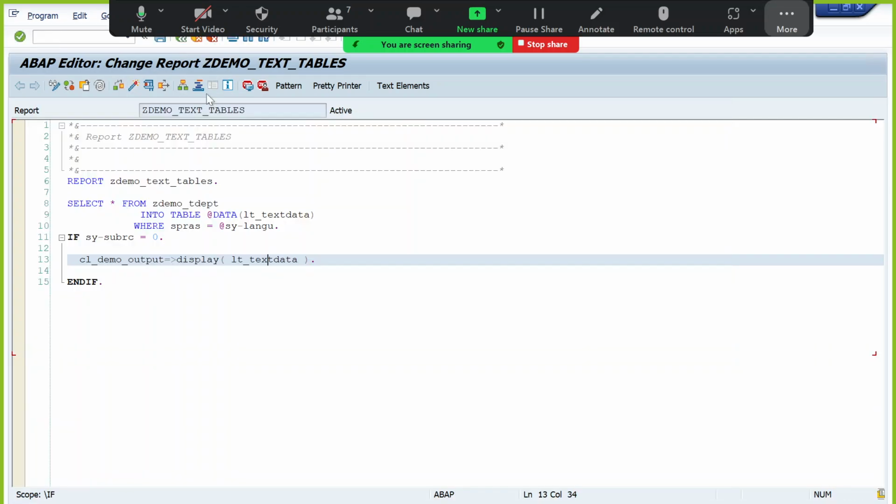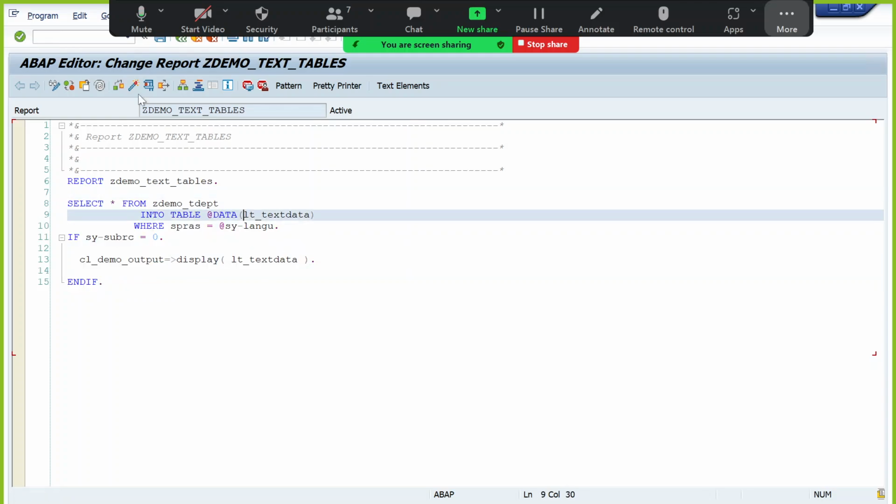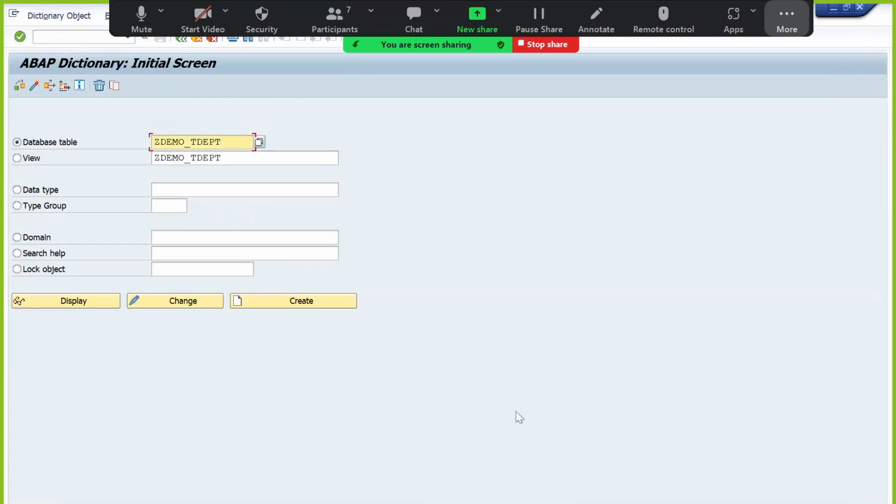Now, in which language did we log in? What is the current user login language? Tell me. English. So my expectation is the text should be displayed in English. Department text should be displayed in English without any manual intervention. I'm not passing language here. So the output is displayed in English, right? Now, let me close this.